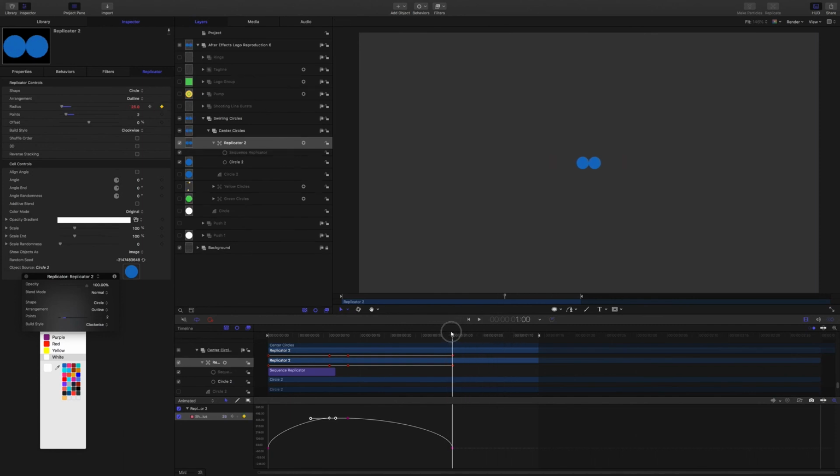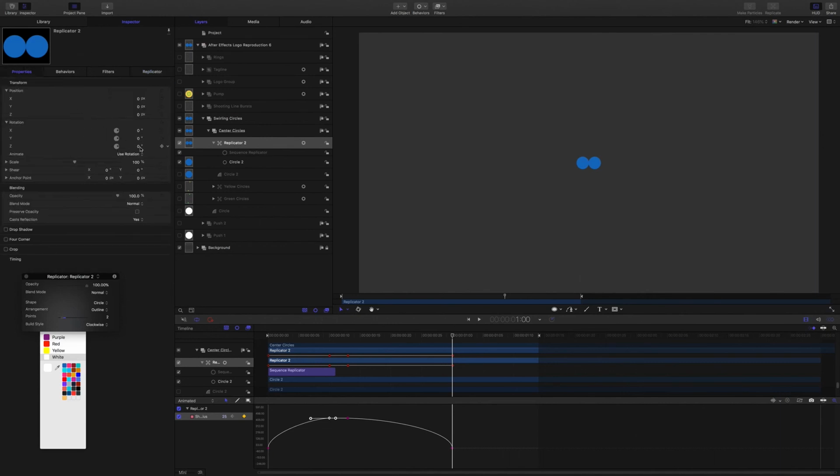Then to have them rotate, I'll come to the replicator and come to properties and set a keyframe here, and then come back to the start. Let's just give it 360. It's not quite that in the reproduction, but it's good for an example.